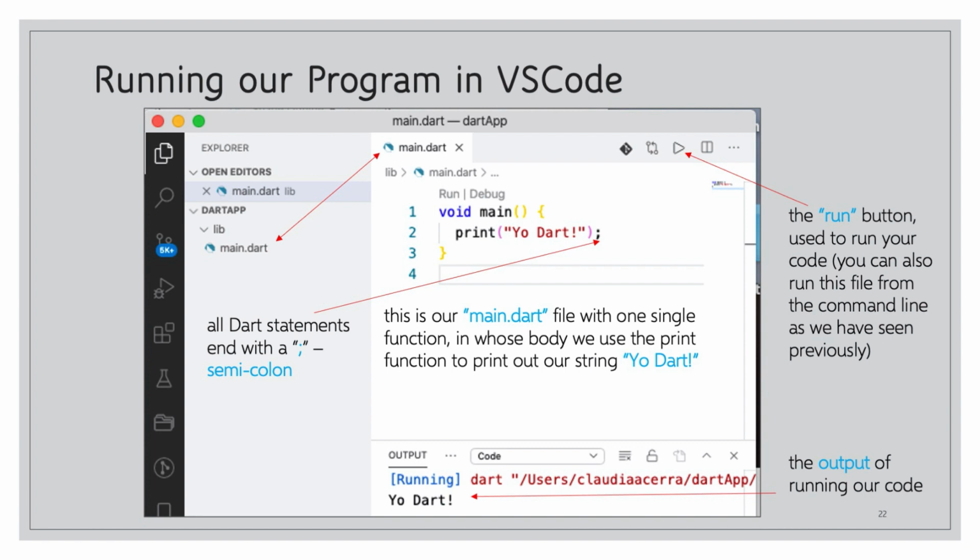So on the screen, we have our main.dart file with our one function, our required function called main. Inside of there, we're simply printing to the console a string. In my case, "Yo Dart". The print function is a built-in function. So let's notice a few things before we run this, and there are several ways to run it. We're just going to use the play button or the run button. All Dart statements end with a semicolon. It's not true of Python, but it's true of Dart. It's true of JavaScript. So you have a semicolon at the end of your statement. Our output will be spit out on the bottom once we press the run button. So the run button's used to run your code.